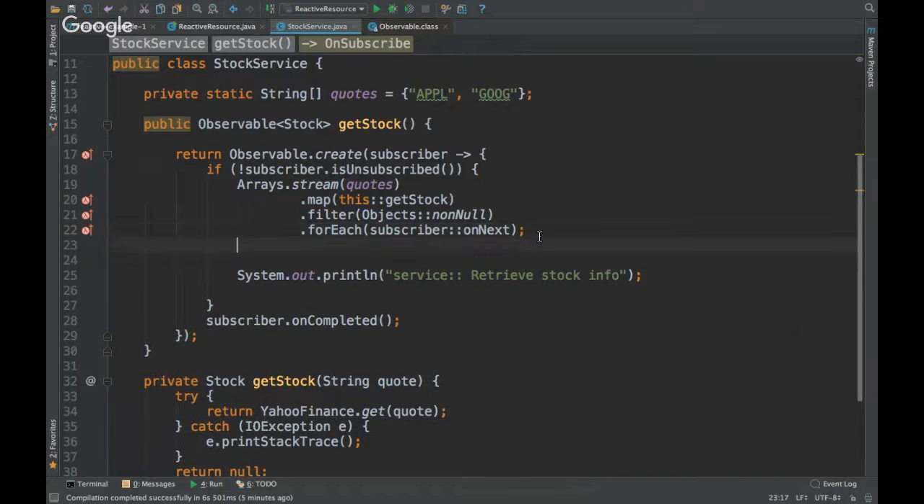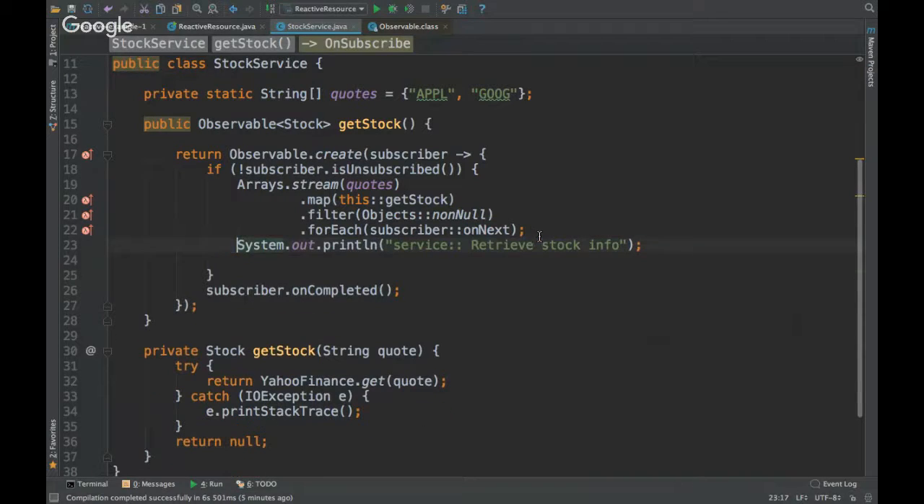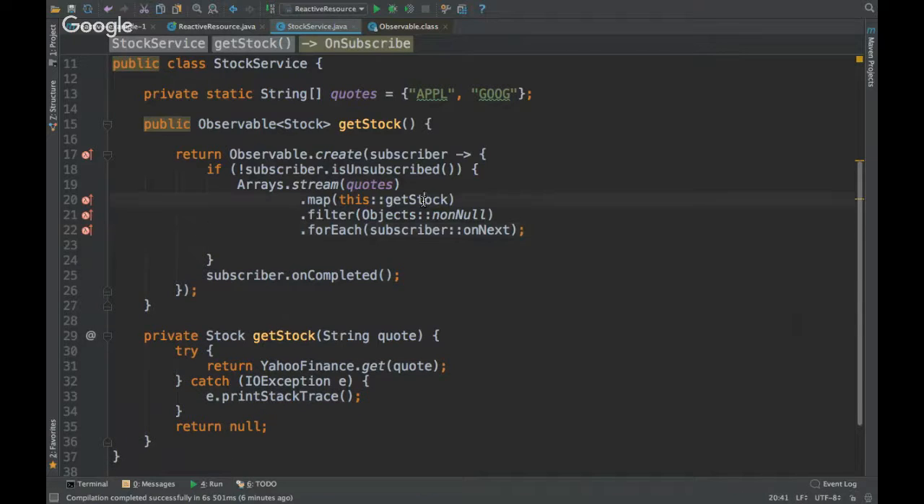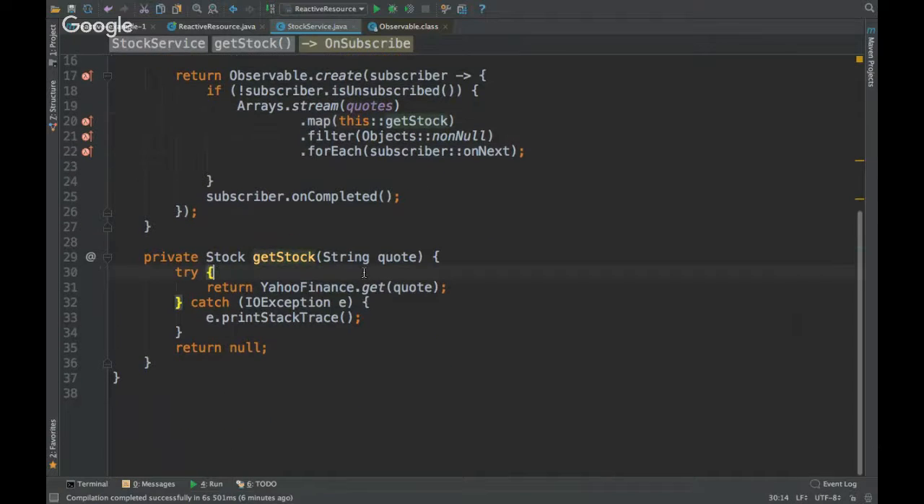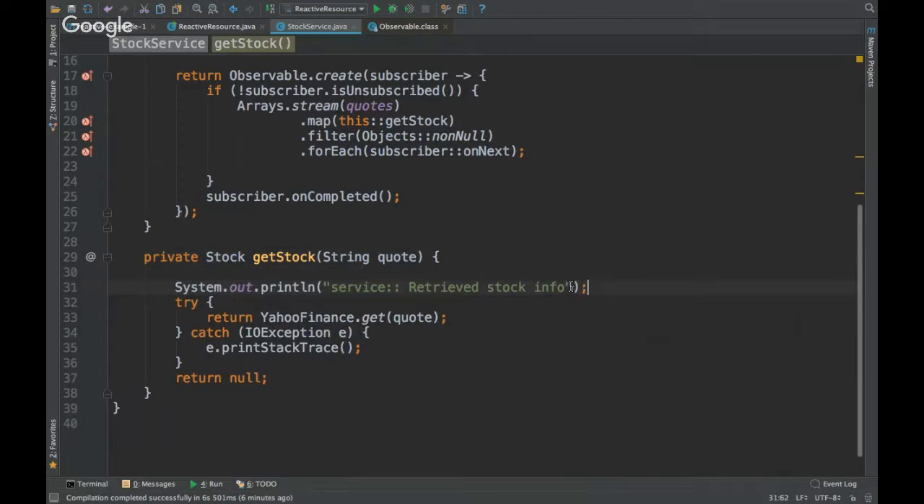So once this is completed, just printing the retrieved. I think we can give that inside the get information. So we had the get stock, right? There I can put what stock we are going to retrieve here. So I'm just going to print that information here.